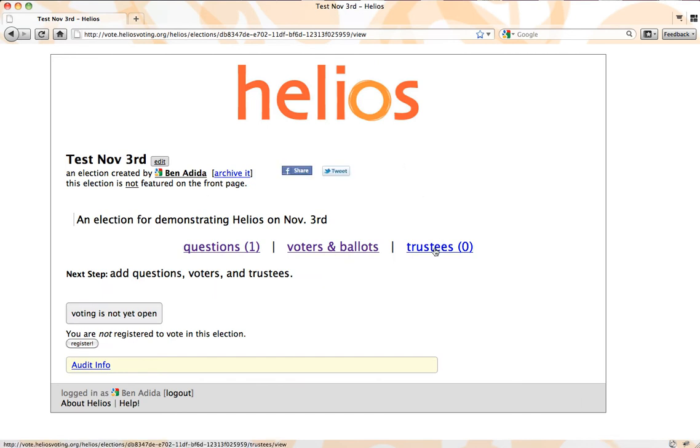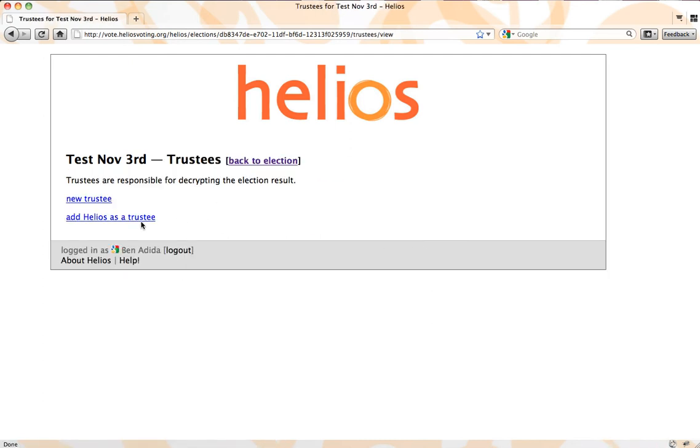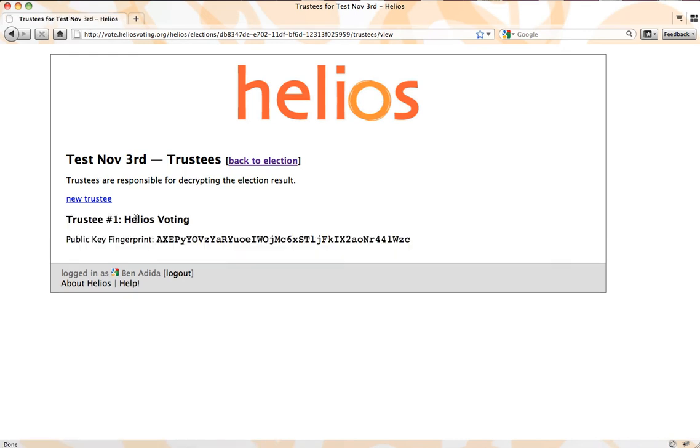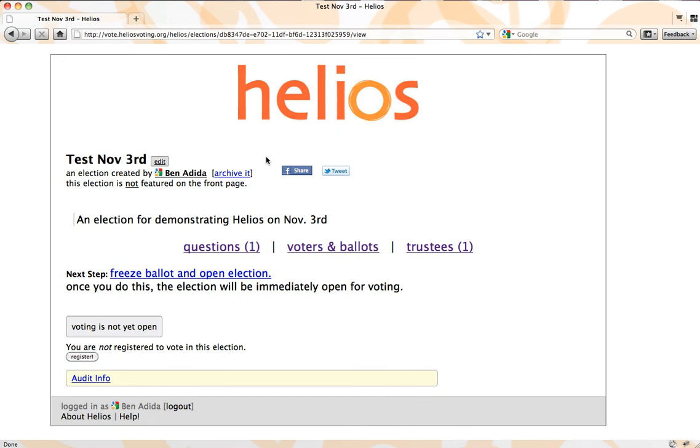Now we need to add a trustee, at least one. If you want a very secure election, you'll need more than one trustee. But for most elections, just setting one trustee, Helios itself, is enough. That's it. We've got a question, we've got a voter policy, we've got one trustee.